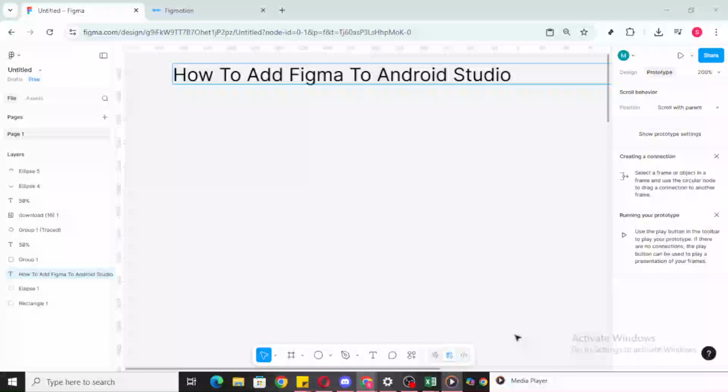In today's video, I'm going to teach you how to add Figma to Android Studio. We'll walk through a simple workflow using a Figma plugin so you can take designs you've already built and prepare them for Android development. By the end, you'll know exactly where to click and what to look for, so the export process is smooth and predictable.